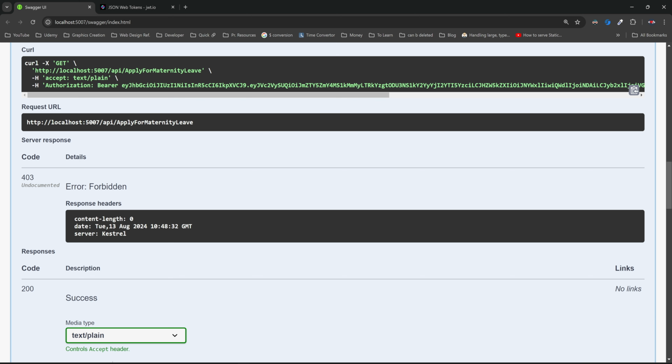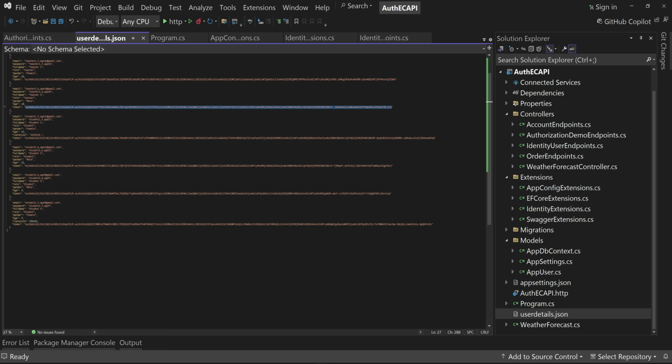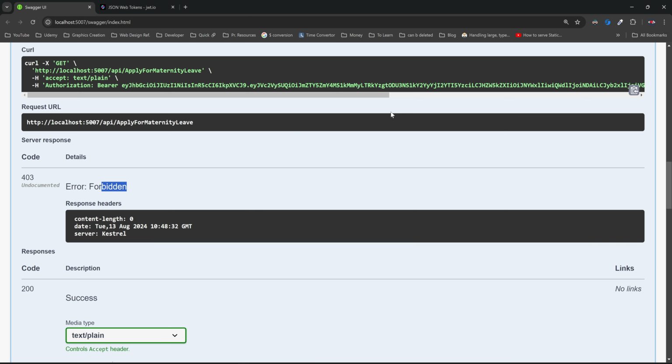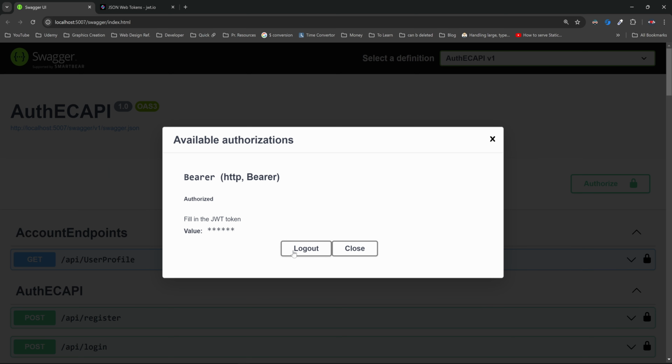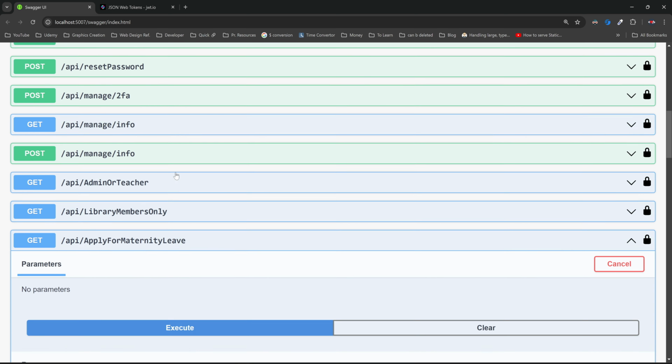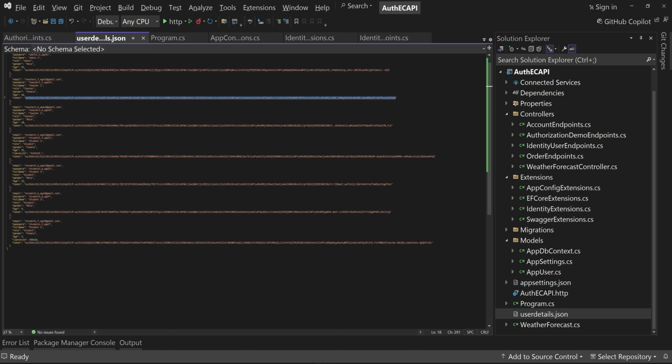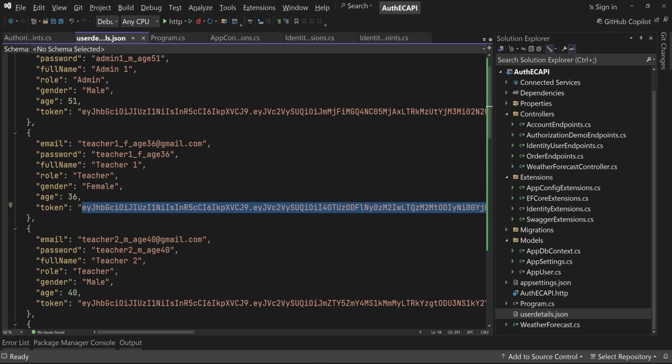See, we got the error forbidden. Now let's try the same pretending we are a female teacher. So here is the user. Let's copy this token and let's provide it here. Let's make the request again. Boom. Now finally, I want to define a web API method for females under 10.